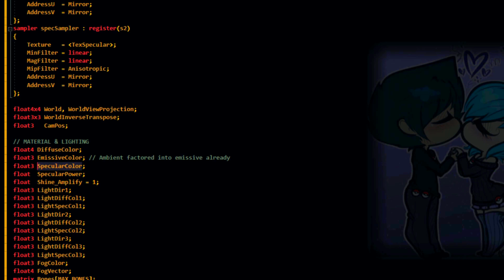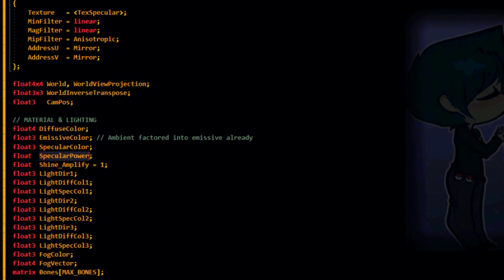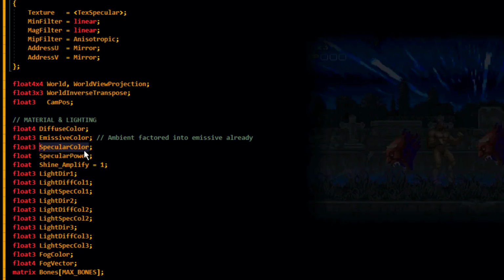And then we've got our specular color. That's the color of the reflecting light. And the specular power. I would also remind you that you can lower the values in your specular color to reduce the strength of the light also. And we've got our shine amplifier here. I'm only using that for my character's eyes. It's just a custom thing I'm doing.